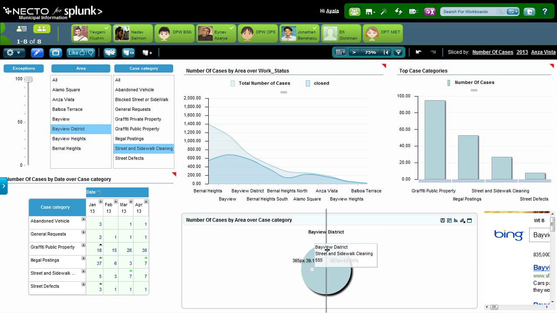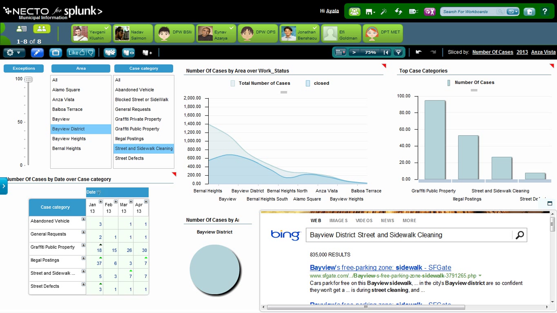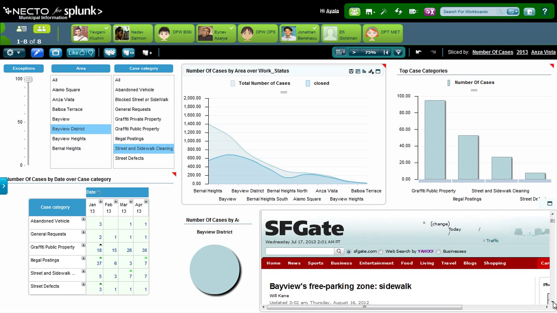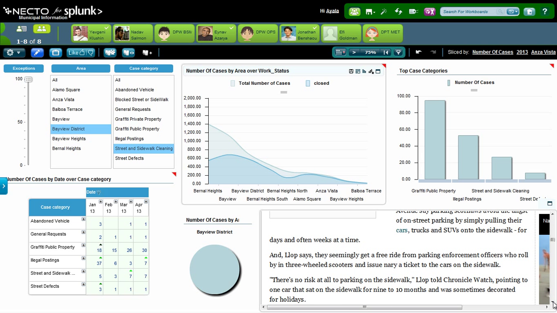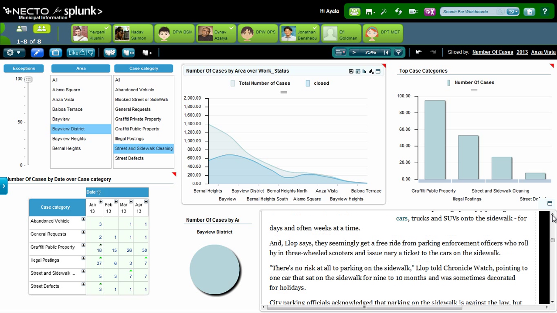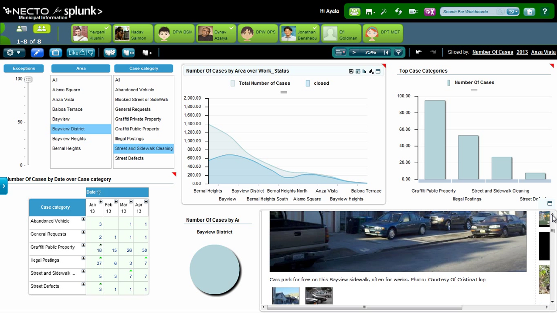So I will now look at public information for street and sidewalk cleaning in Bayview. And I can see that there's been an article in the Chronicle on that just recently. I'll look at the article, and I can see that it's written here very clearly that there has been a recurring problem cleaning the sidewalks in the streets of this neighborhood, because people are parking their cars on the sidewalks, which makes it both dirtier and harder for the city staff to clean.